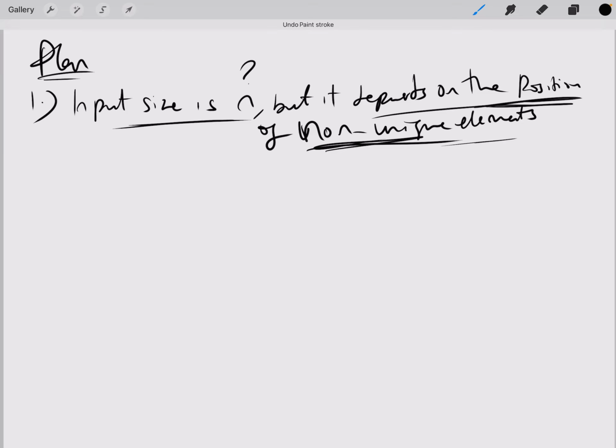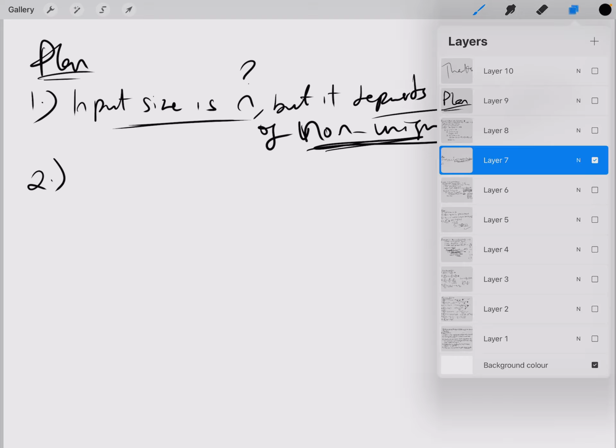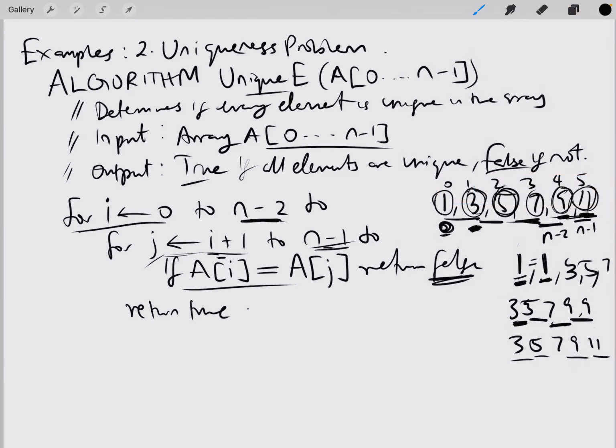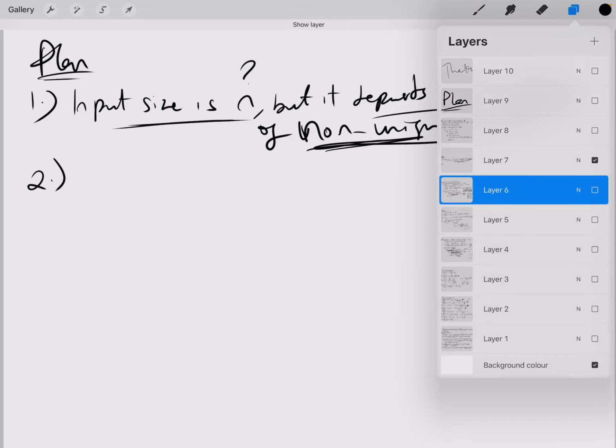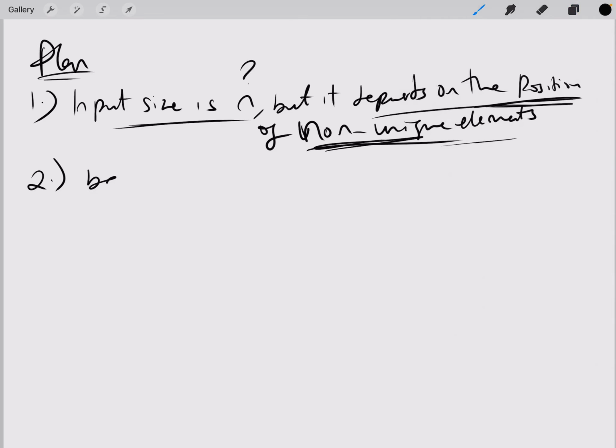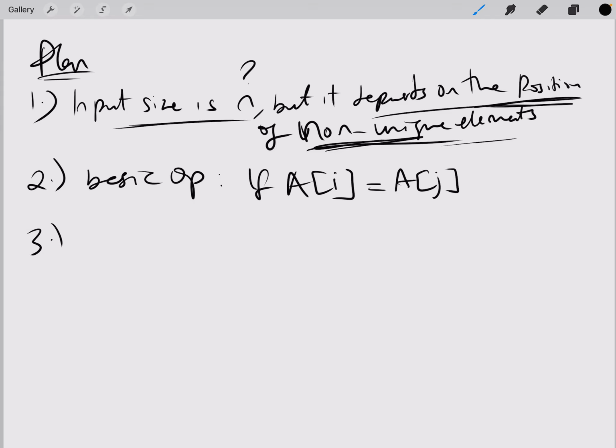Moving on to the next, we have to deal with the question, what is the basic operation? If we look through this page, the innermost loop is a comparison here. So this is the basic operation: if ai equal to aj. So the third question: is there a best case, is there a worst case? Yes, there's a best case, there's a worst case.